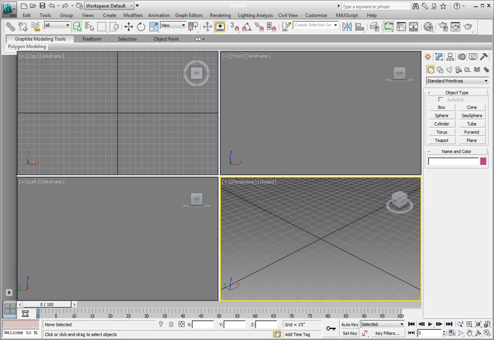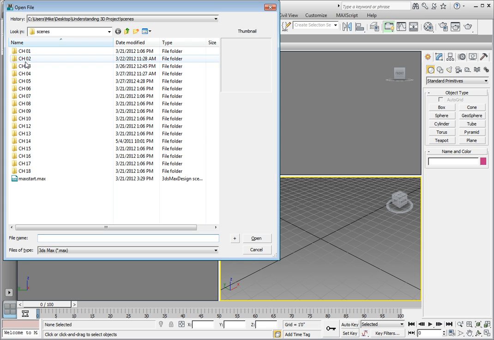Let's begin learning about lights by placing a daylight system in an exterior scene in 3ds Max. Go to the Application button and open a file from the Chapter 5 Datasets directory within our default Scenes directory. Remember, we set our project to the Understanding 3D Project directory. This sets our default location to the Scenes directory within that project folder. Open the file Chapter 5 Exterior Daylight 01.max.